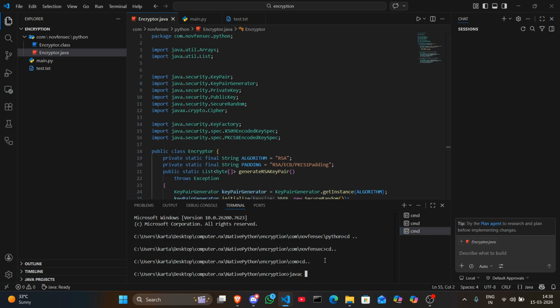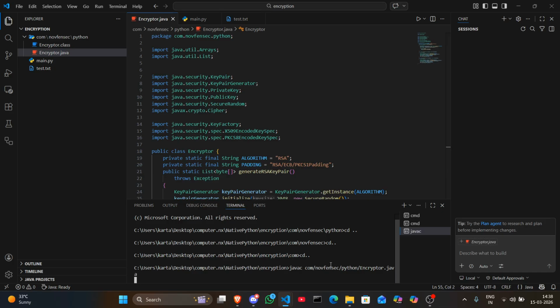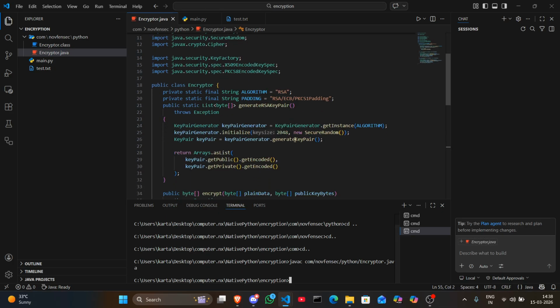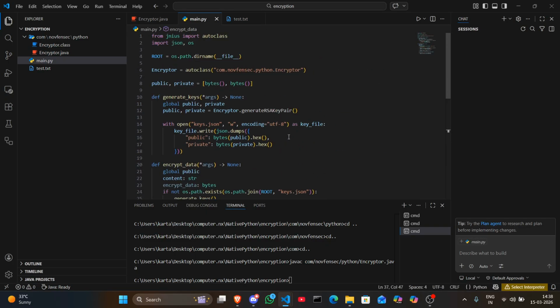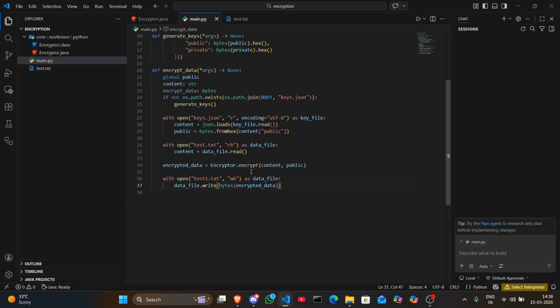javac com/Python/Encryptor.java, and this is Encryptor. So the compilation has no errors, so I think this is perfect. Now we come back to this main.py and continue from where we left.